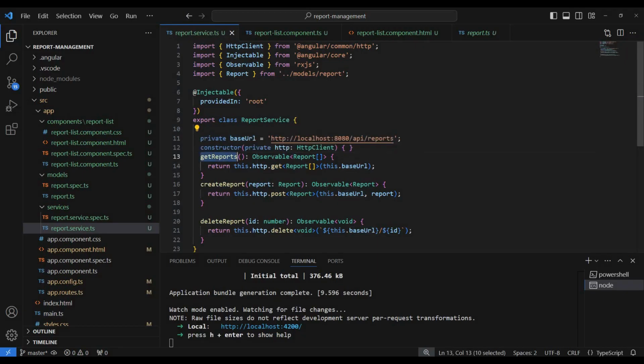For getting the reports, it basically calls this base URL and returns the report array, the report list. For creating a report, it's a post method. If you see http.post and then the base URL, we are passing this report in the body. For deleting a report, we are passing the report ID number along with the base URL, passing this ID as a path variable. So this is about the service layer.